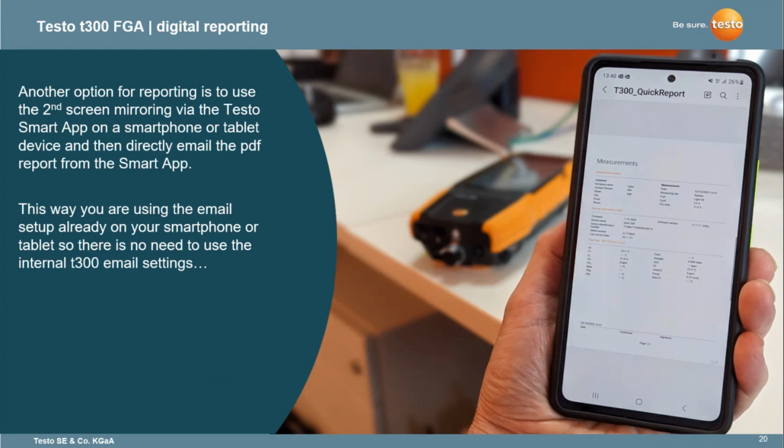So you can see here, this is actually the quick reports. This is the same report, but being pulled through from the smart app. So the advantage here, you're not having to worry about pairing the instrument. Your phone typically will already have settings for your email, so you can just literally save that, drop it into an email, send it to your clients.